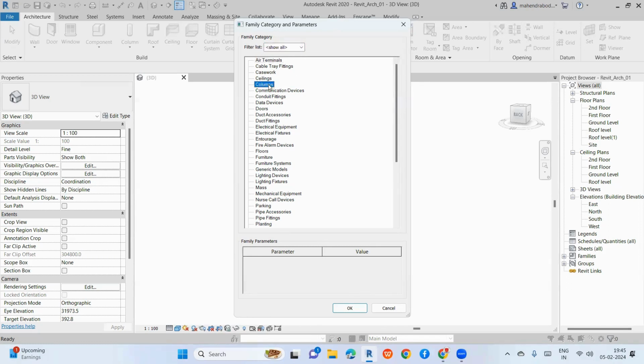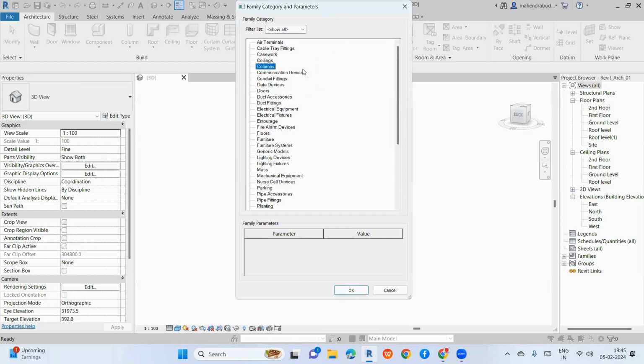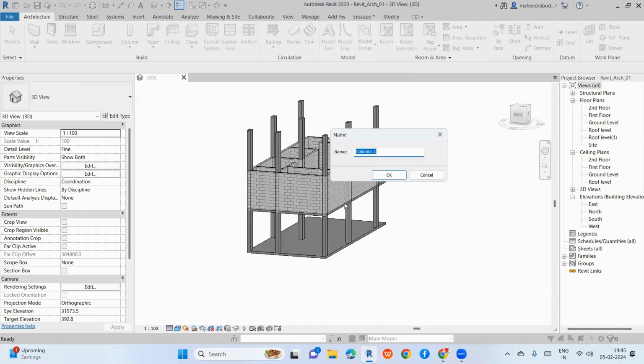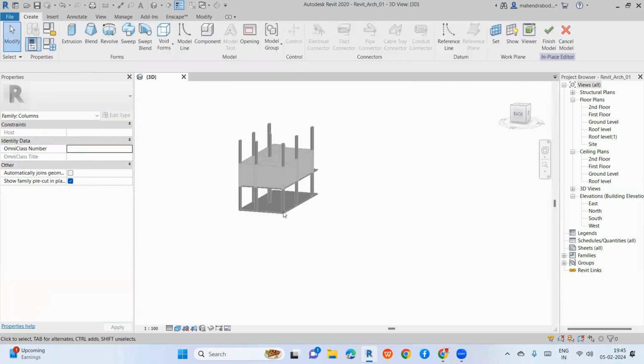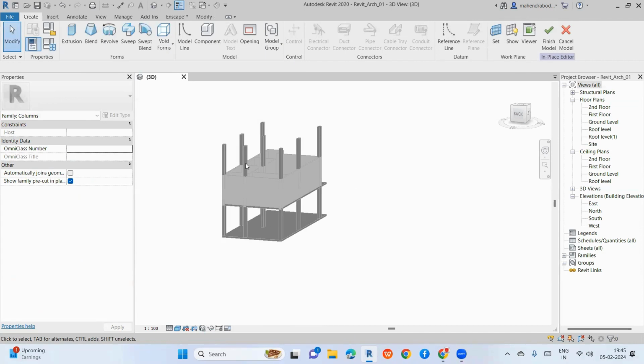For example, I'm going to click on columns here. You can give a rename. If you are going to work on a column, you can select the column. Otherwise, we have another option, that is generic model. I just want to show how the column will look. Just click OK. See, your model will be here only.